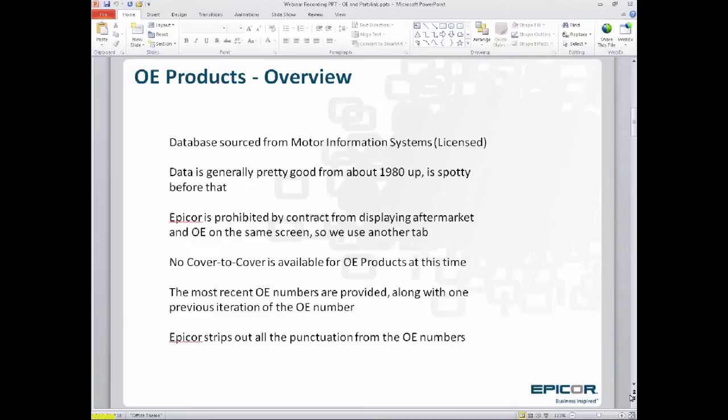Epicor is prohibited by contract from displaying the aftermarket and OE part numbers on the same screen. So to get around that, we use another tab, and I'll show you that in the demonstration. There is no cover-to-cover information available for the OE products at this time. So you will not see photographs of the parts, specifications, installation instructions, technical bulletins. That sort of thing is just not available to us right now.